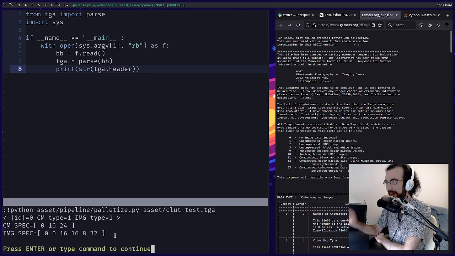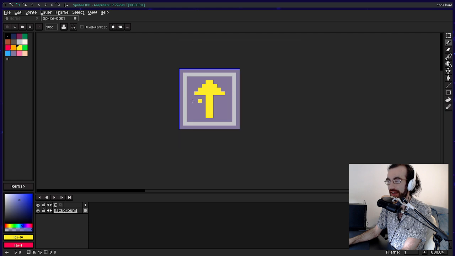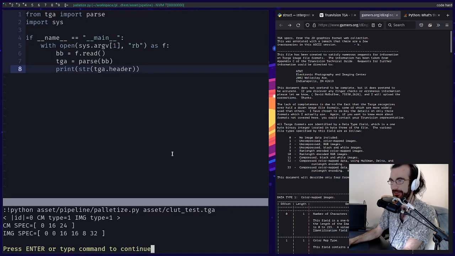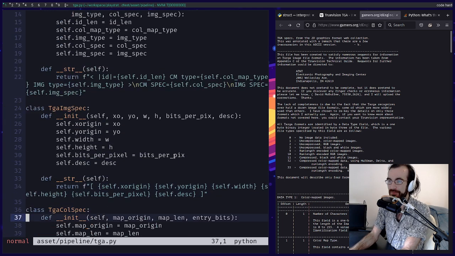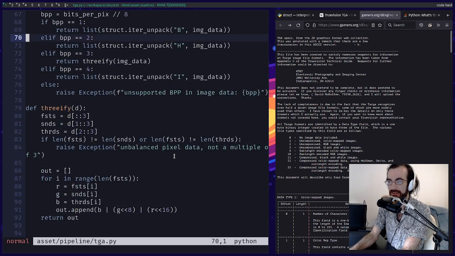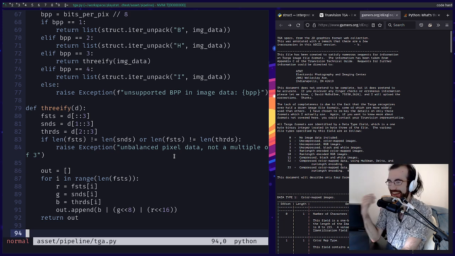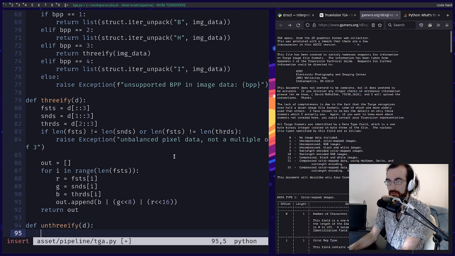This all looks good. Can we reassemble this? Let's try and reassemble a target and then load it into a sprite and see if we get the same thing out. This is the test, right? This is when you know you've actually done it. So we can pack this back together. We need an un3ify, right? So we need the opposite of this function. We need one that goes through a list and pulls out the pixels.